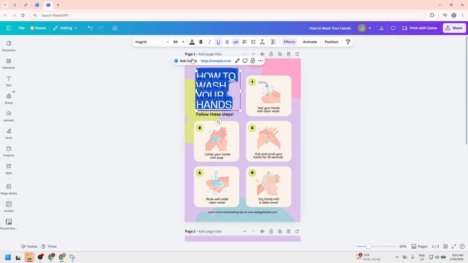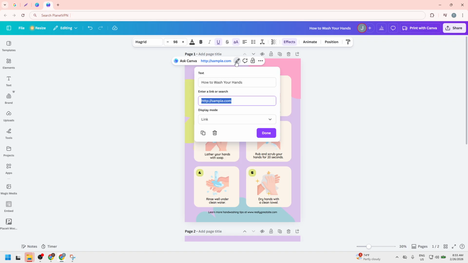On that mini toolbar or pop-up, look for the current URL and the small pencil icon right beside it. Click the pencil icon to edit the link. If the pop-up doesn't appear, glance up to the top toolbar. Canva often shows the link field there as well. As a quick tip, you can also open the link editor with a keyboard shortcut. Ctrl+K on Windows or Command+K on a Mac.